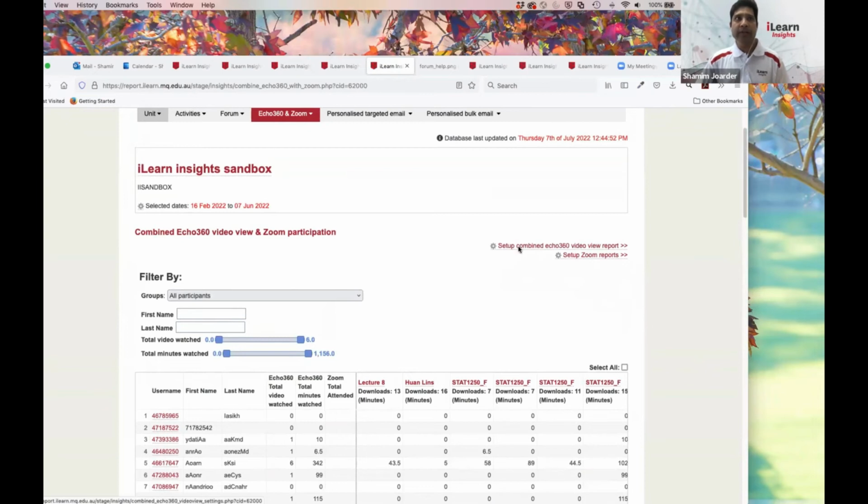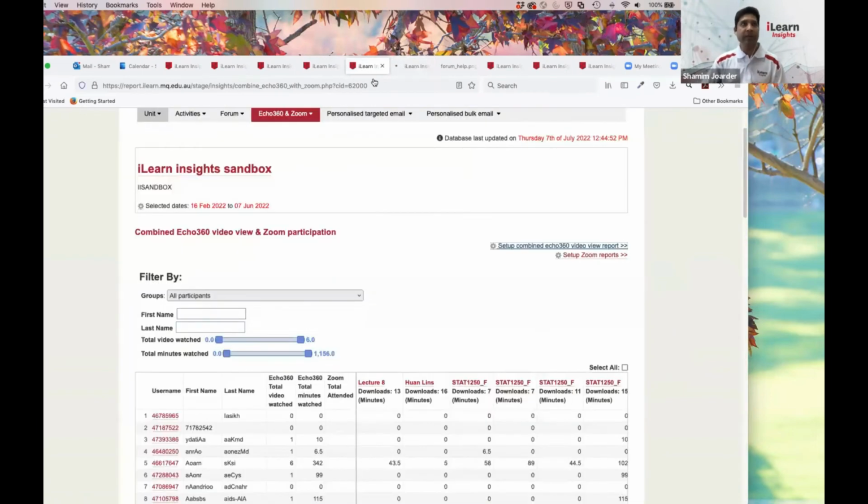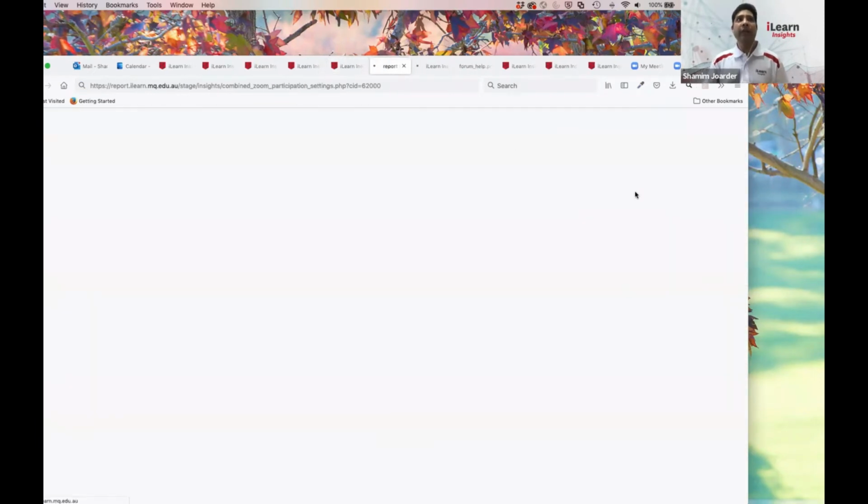You need to go to the setup over here. This setup is for the Echo 360, and you also need to set up this one for the Zoom report. You need to tell iLearn Insights, okay, out of my 20 Echo 360 videos, I want a report of these 5, and out of my probably 3 Zoom reports, I need these 2. Then it will combine them together.